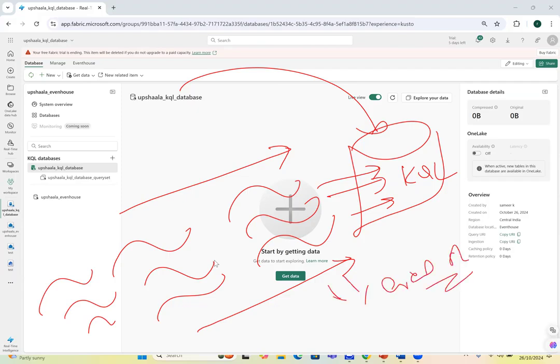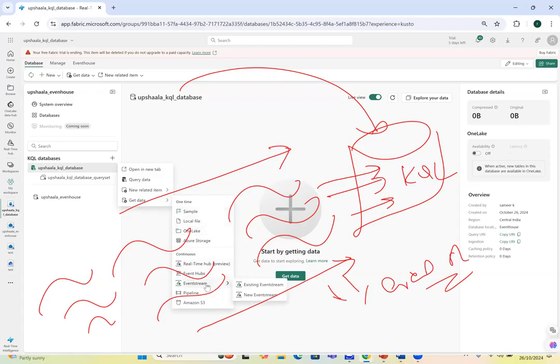So all these things we'll discuss in future classes. Now, there are many ways to ingest your real-time data, normal data. So this is a way. Just click on these three dots on your KQL database. Click get data. You can ingest like this, or you can create some event streams, and load that data.